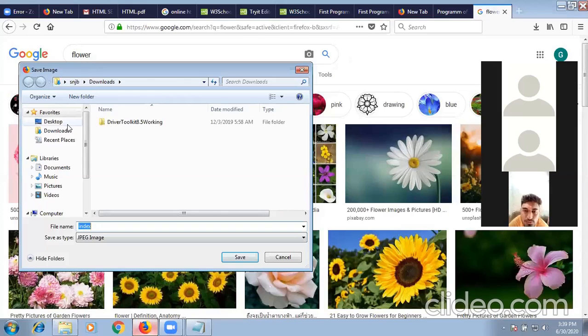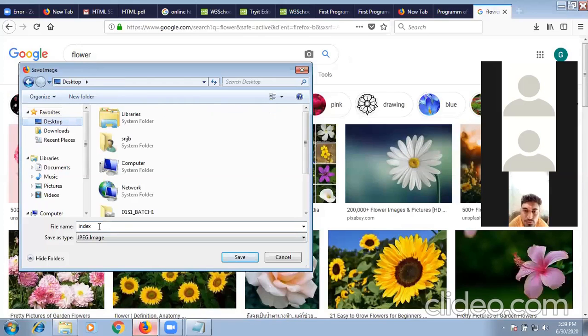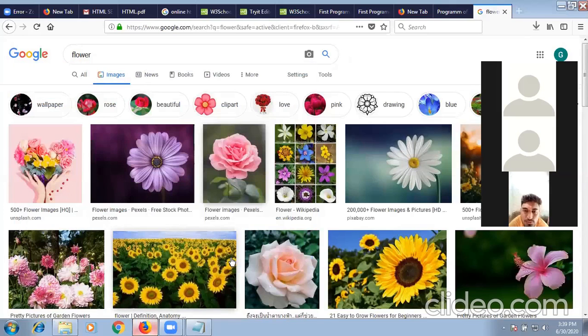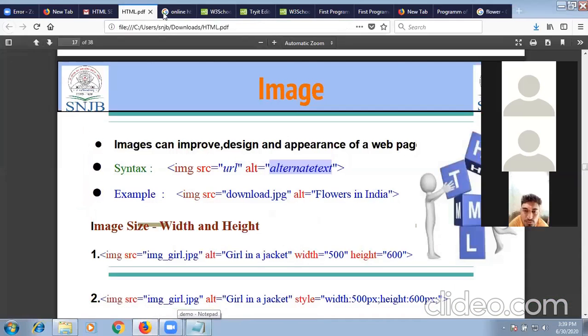Save image. I will save it on desktop. Index. Okay, name is what? Index. Then save. Okay, we'll see the explanation first, syntax first, and then we'll go to the hands-on session.